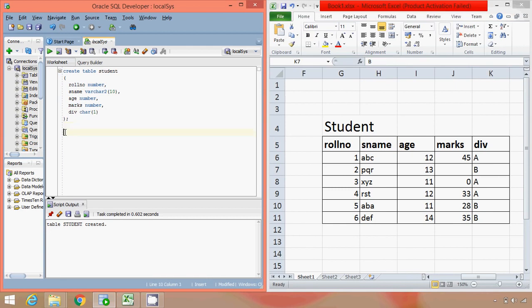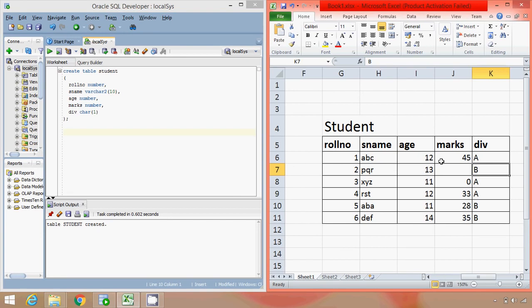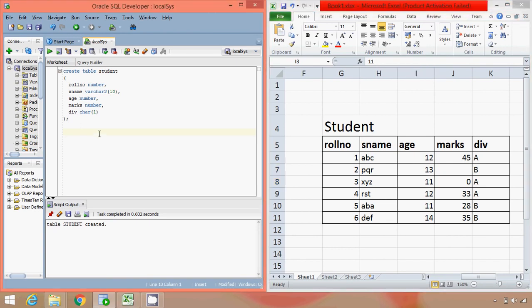Since we have executed this command, now this table is created, but this table is completely empty. It doesn't have any information. So our next task is to actually add the information. For doing that, we go for another query, that is insert into, then the table name, student, values, and we specify each individual value in a comma separated manner.